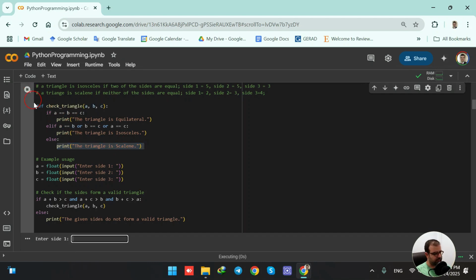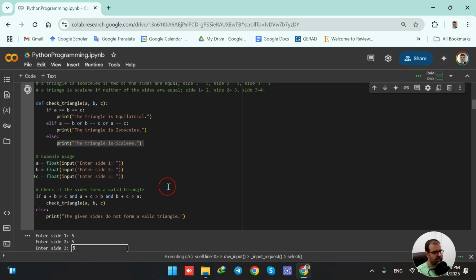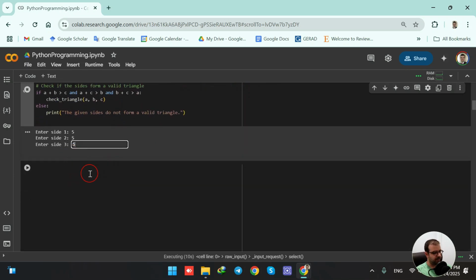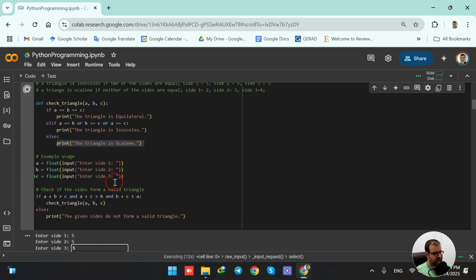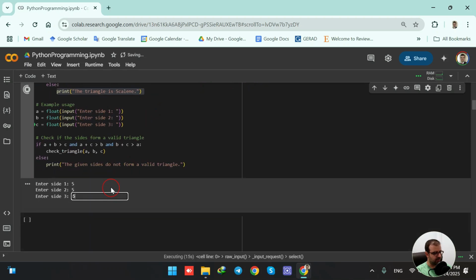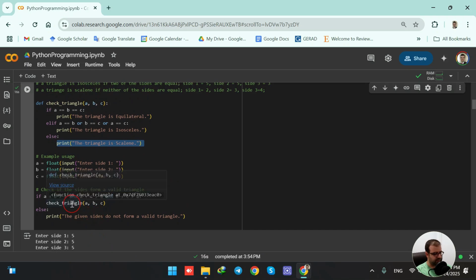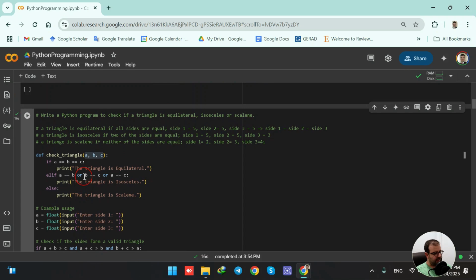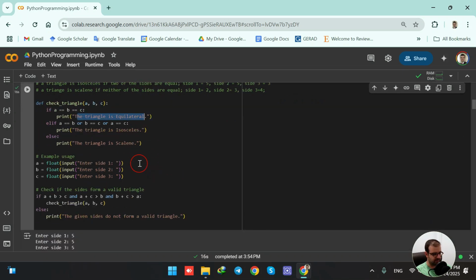So let me run the code first. It says enter side 1, I say 5, enter side 2, I would say 5, enter side 3, I say 5. So all of the sides are equal. We expect to have this message: the triangle is equilateral. So when I enter, it says the triangle is equilateral. So we call the check triangle function with these three arguments, and then we check here a equals b equals c. Yes, so the triangle is equilateral. Then this message is shown.